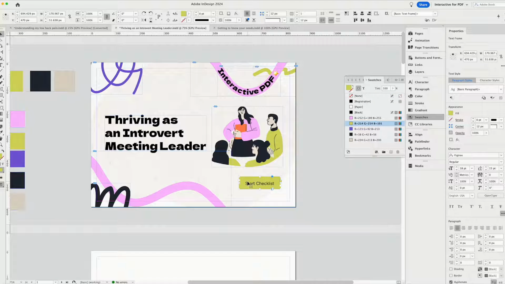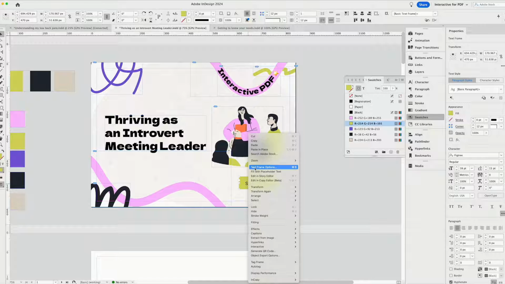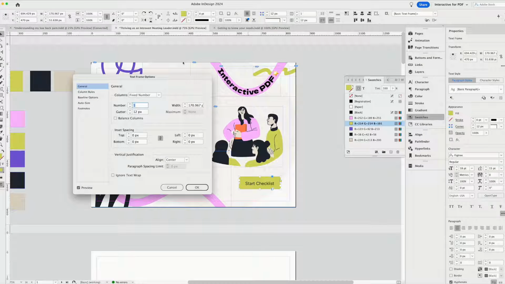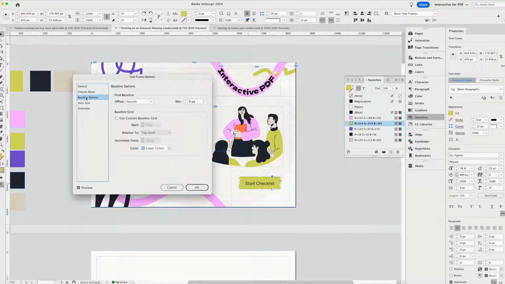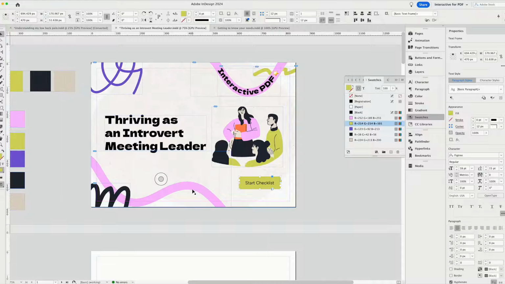I'm just gonna zoom in on the button a little bit, and as you can see, we have a problem with the margins, how the top is bigger than the bottom, so we're gonna fix that. So just select the button, right click on it, select Text Frame Options, and you're gonna go to the baseline options, and you're gonna see offset here and choose Cap Height. As you can see now, the margins are more well balanced, so click OK.